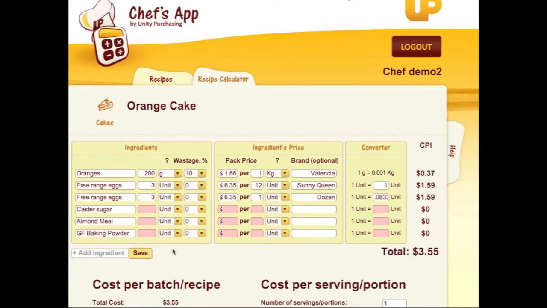Alright, caster sugar. Now we buy that in the CSR pack. It's a 500-gram pack, and it costs us $1.80, $1.82, something like that. Okay, now here's the tricky thing. The recipe tells me to use 1 cup of caster sugar. Now, me being a non-chef, I have no idea how much that weighs.